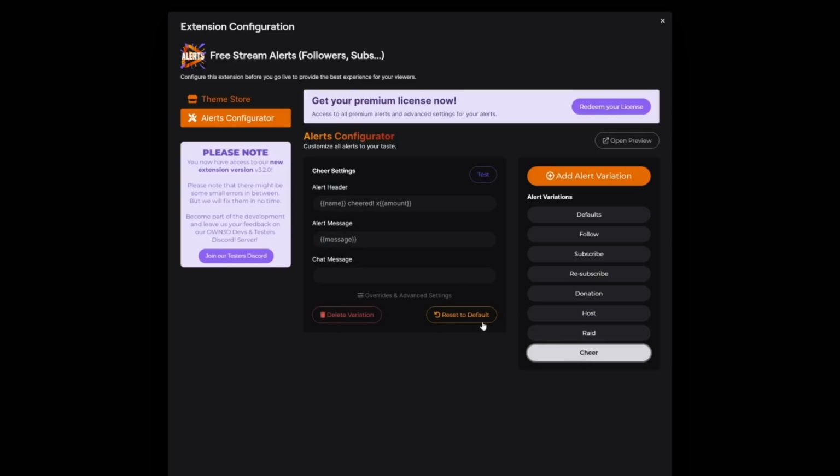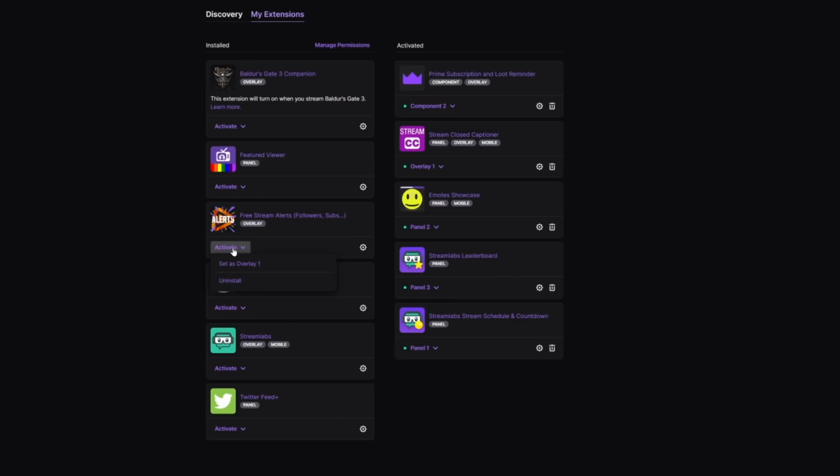You'll want to hit Save and click back to My Extensions, click Activate under the alert, and set it to Overlay 1. With that, you should be all good to go and the alert should be active.